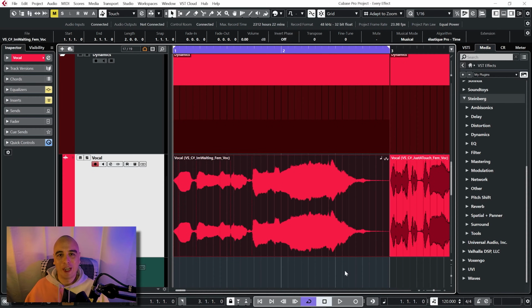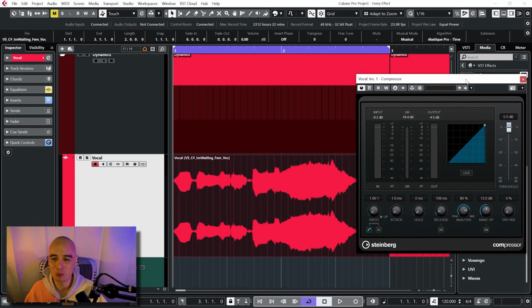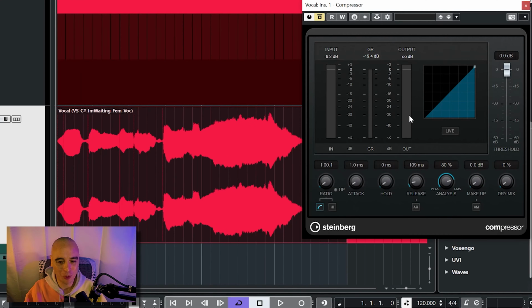Okay, so next up we have dynamic plugins. Basically, dynamic plugins give us control over the overall volume of something. So let's start off with the compressor. So compression is probably the most basic to understand yet difficult to master thing in the whole of audio, I would say. So I've got this vocal here.